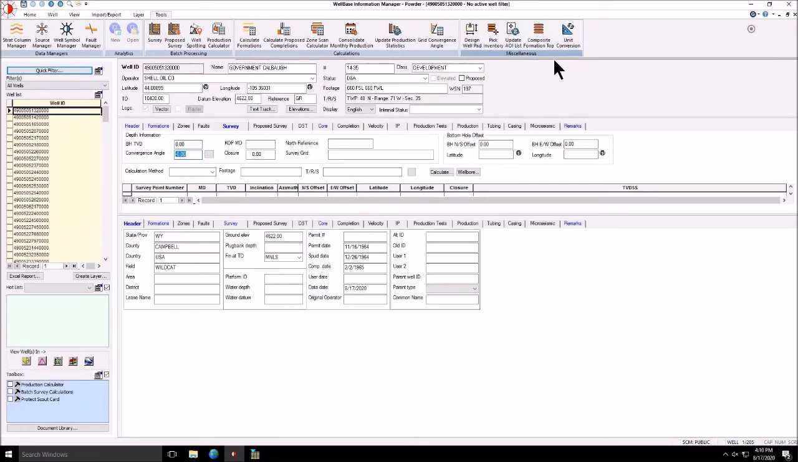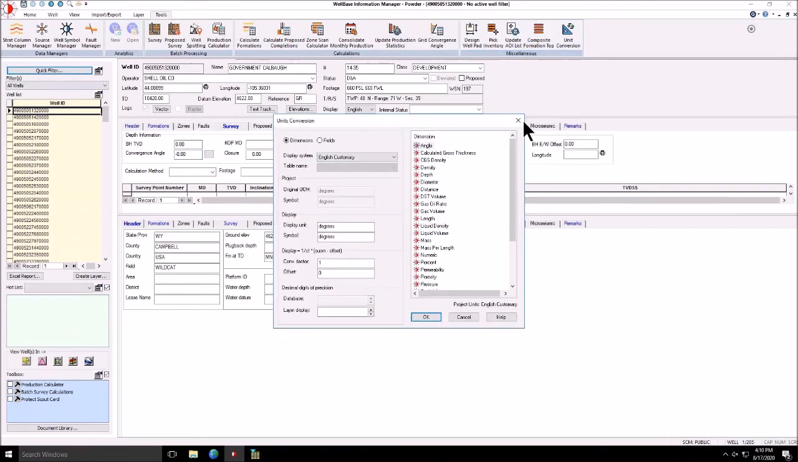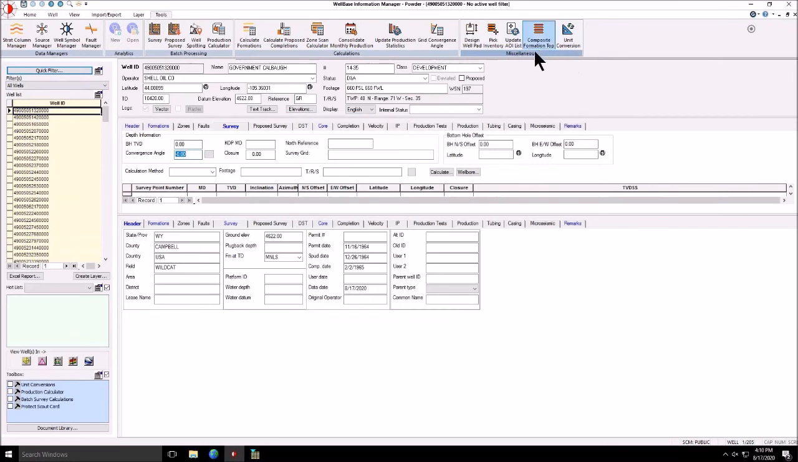And then a couple other miscellaneous tools here. Well pad creation for well planning. Again, you can typically also do this through GeoAtlas. Checking your pick inventory, doing a composite formation top, and your unit conversions. All those tools can be found here just under the miscellaneous location. So that's the various tabs there where you can find these various tools.